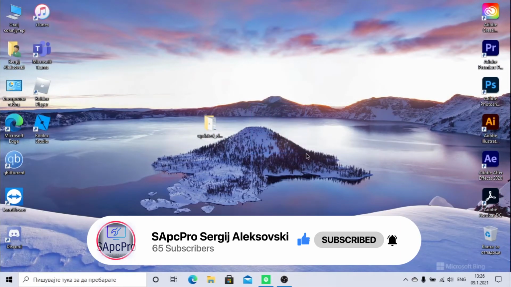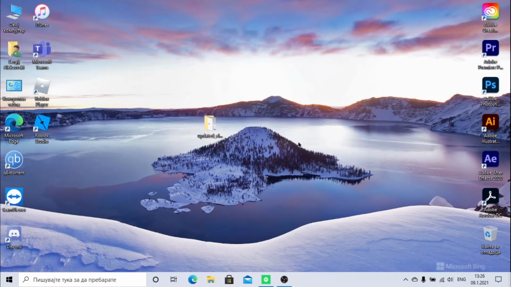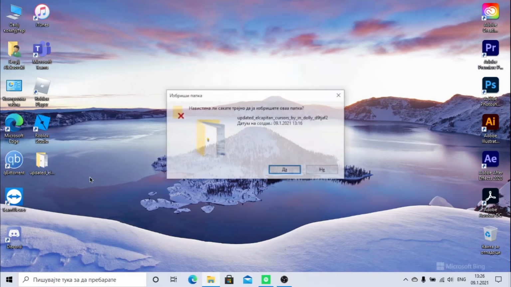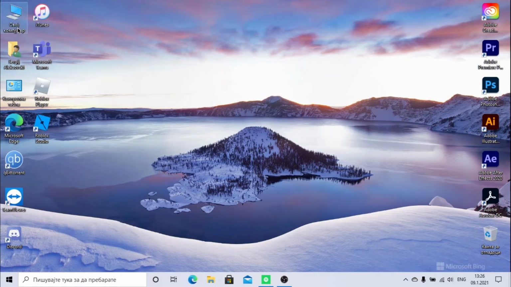As you can see, now my mouse pointers changed to macOS pointers. Yeah, so these are the macOS pointers and they're looking good.